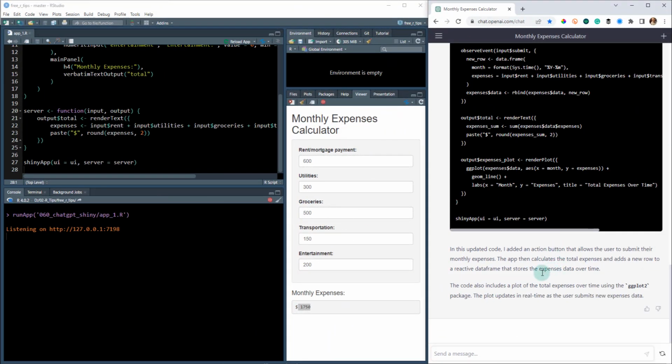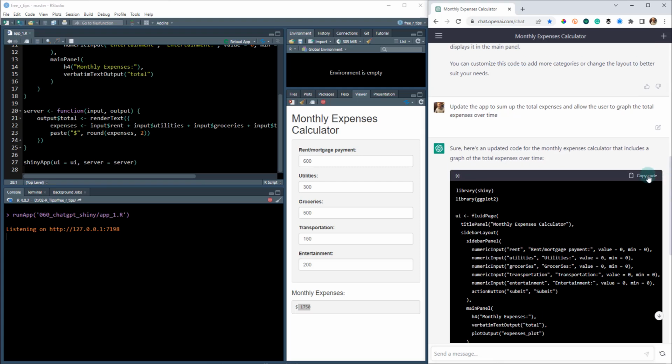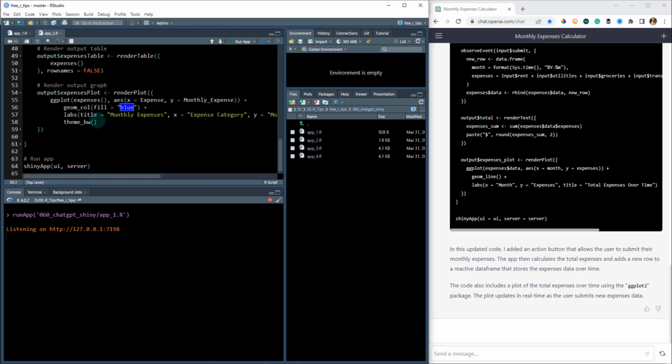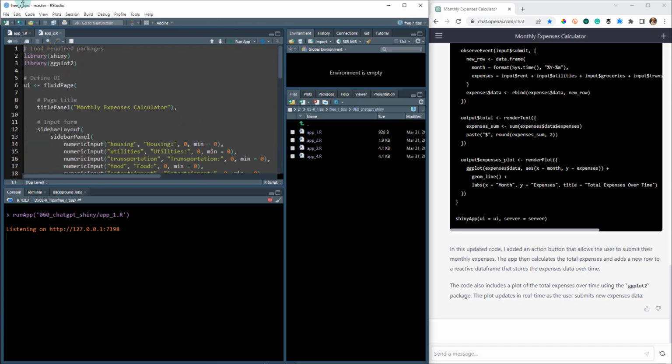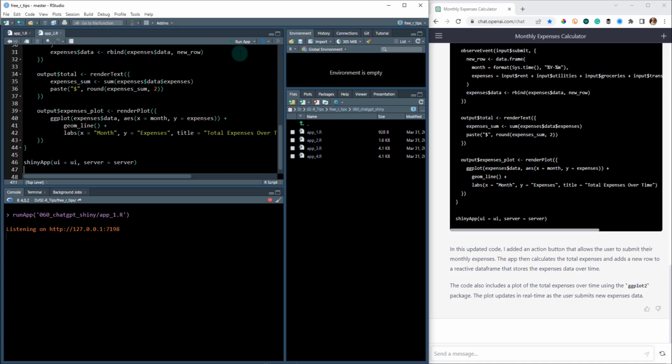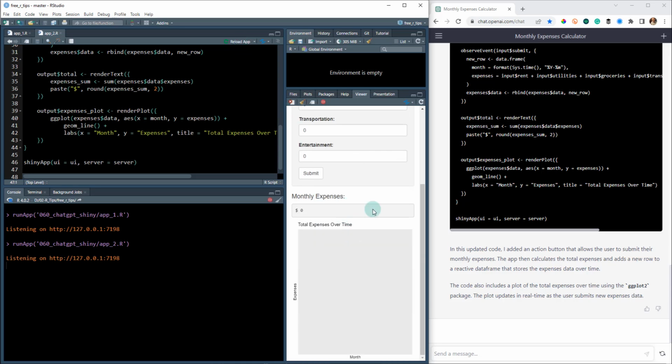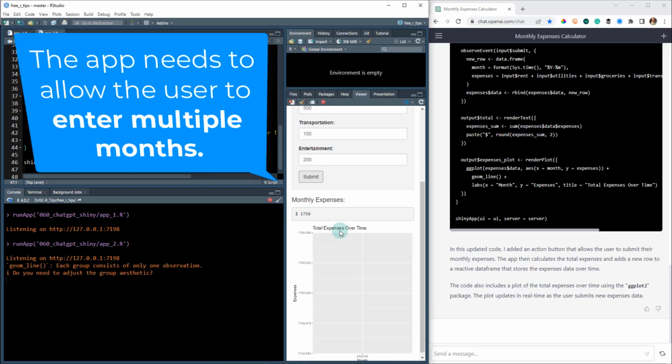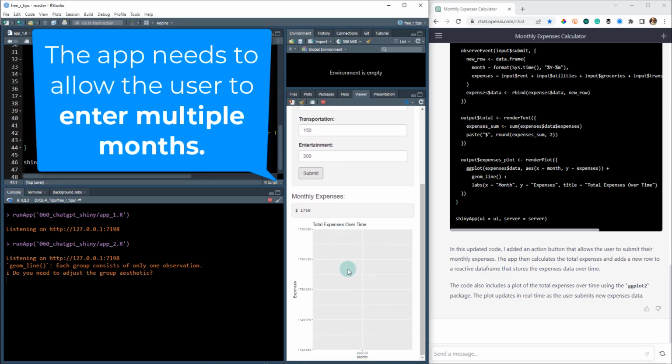Now I'm just going to copy this code and see what it has built for me. I'm going to paste this in my app 2, replace this code with Control V, and save that. I'm going to stop the previous application, and then run this application here. You can see it's got total expenses over time and the monthly expenses. If I do 600, 300, 500, 150 and 200, and submit, now it's updated this, and you can see it's got a graph here.